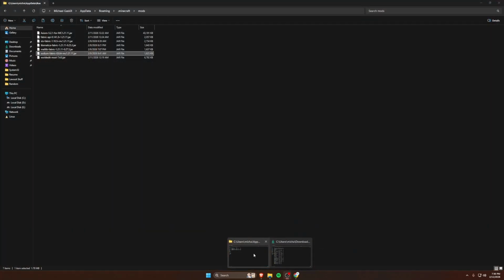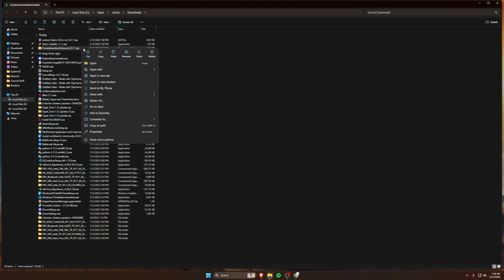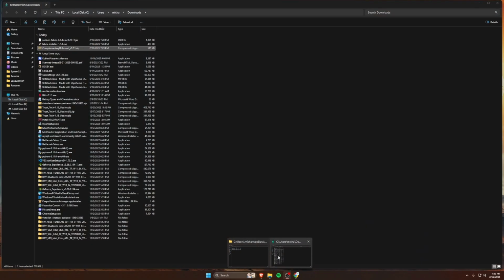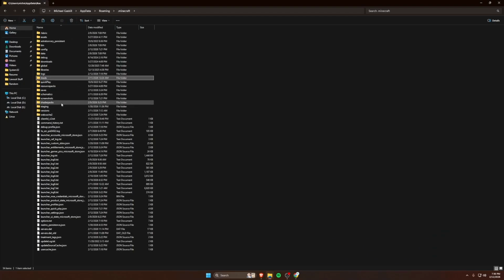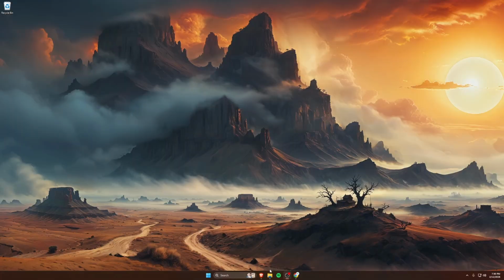And then we're going to just go back to that download, the complementary unbound.zip. We're going to cut that. And back in your app data roaming Minecraft, you should see shader packs. If you do not see shader packs, you might actually have to launch the game and go in there and get it loaded. So we're going to open up shader packs, and all you would have to do is paste that in there. And then that should be everything that we need.